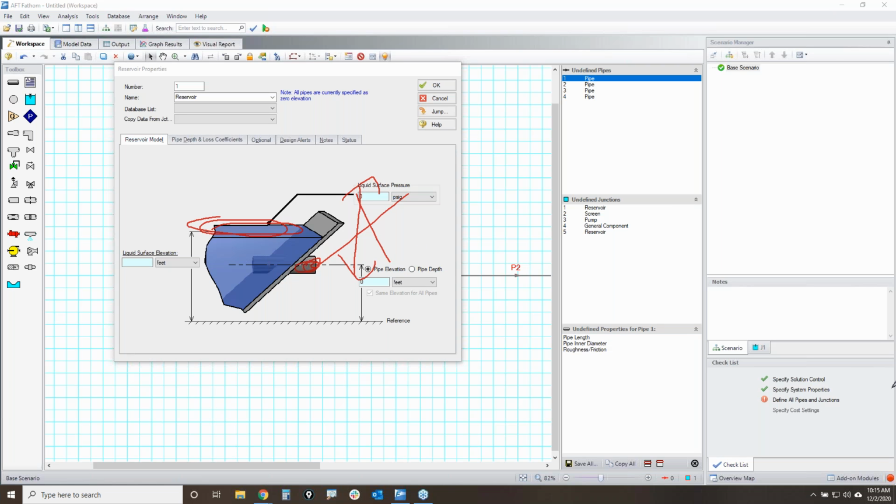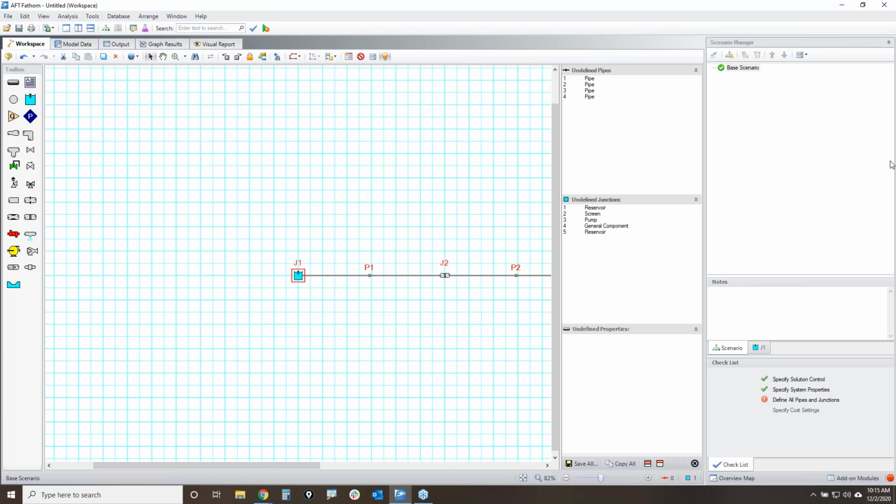So if you want to be able to show how your liquid surface level changes during a simulation, maybe you have different pumps kicking on and off, maybe this is a wet well and you want to be able to see how you are filling up your pit and draining it, then that's going to be a really helpful application for the extended time simulation module. So let me take a quick sidestep here.